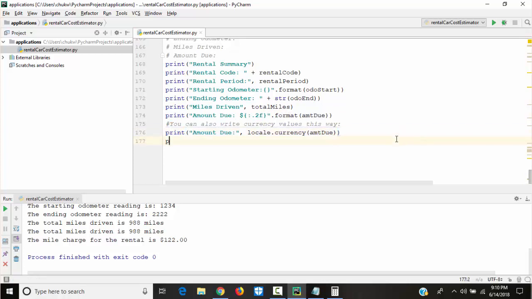I can also write it this way: print amount due, and I come here because I want to use plus, so I put a space, and I still put local dot currency, and I put amount due, and that's it. So Python has several libraries that you can import and use in your application. So that's another way to write it.